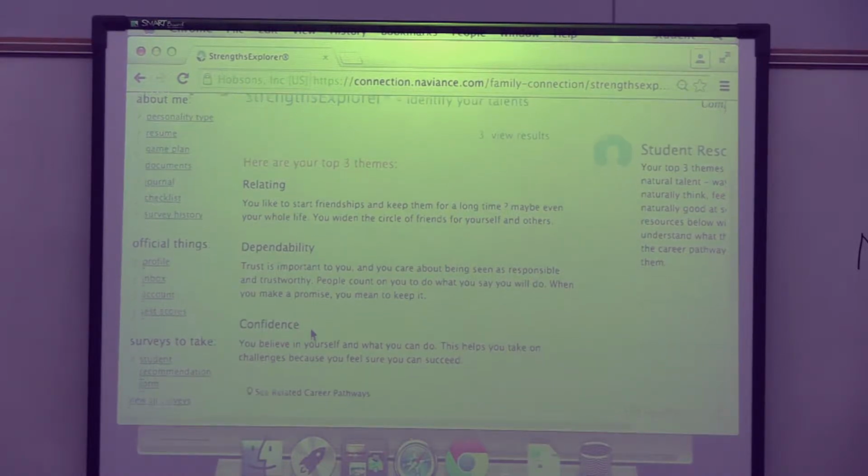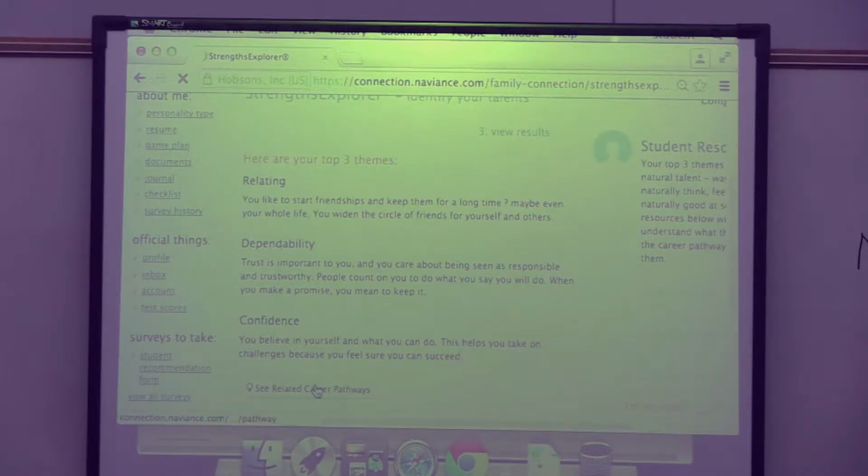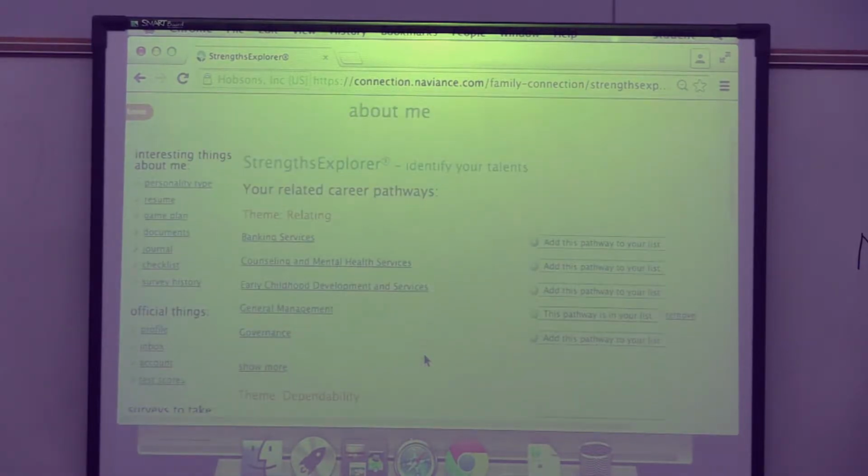But then it makes it a little bit more concrete when you start to talk about, okay, what are some job fields or career paths that could be a really good thing for a student who has strengths like these? So when you start to select these pathways, you get into specific careers and then also college majors.